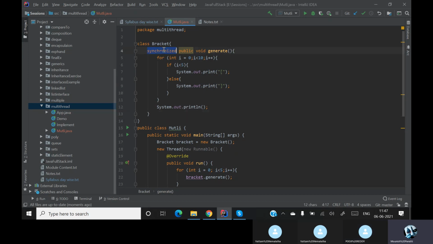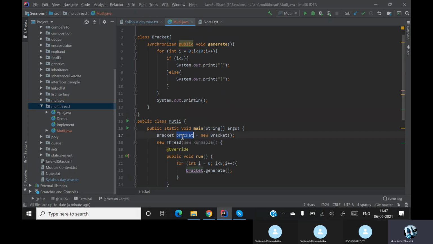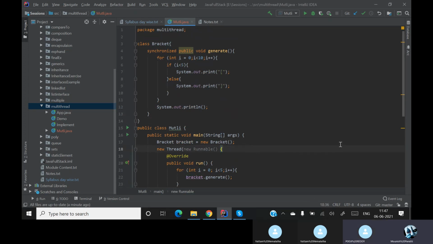And always remember, this synchronized will put up a monitor lock. Okay, the monitor lock is always controlled by the object. What is the object here? Bracket is the object, right? Yes, sir. So this synchronized is basically driven by object.